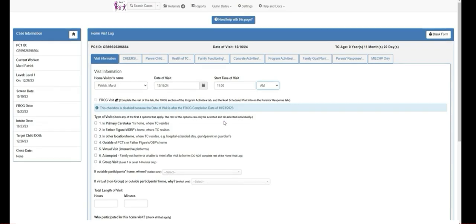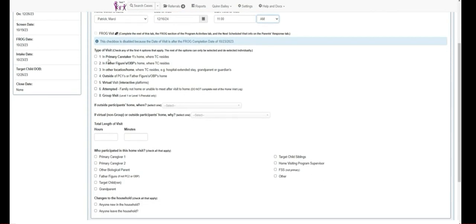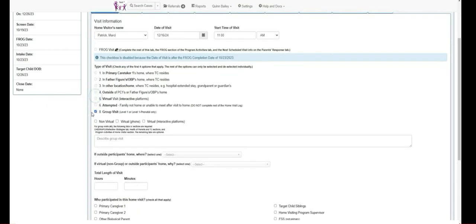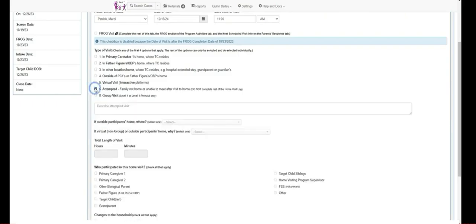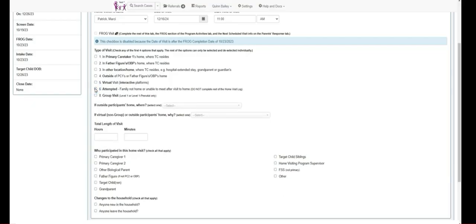Next, the type of visit is required. The first 4 options can be chosen all at once or in any combination as they apply to the visit. The remaining options can only be selected individually. If option 6, attempted visit, is chosen, you will only need to fill in the description box with the reason the visit did not take place, along with the start date and the date of the next scheduled visit, and then click the Submit button to complete the form.